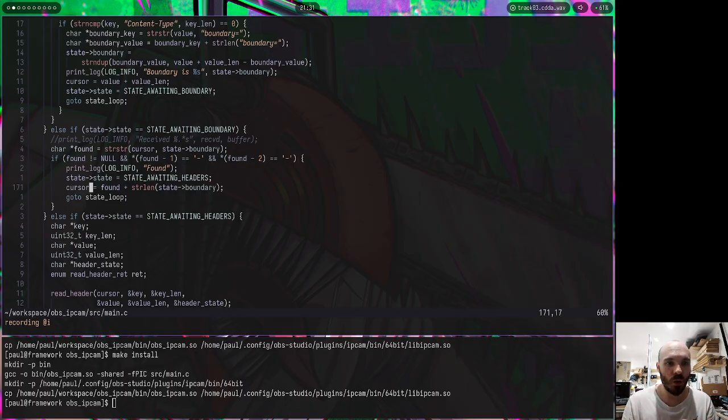If you find it and the 2 characters at the beginning before that are 2 dashes, which is a huge issue because if the thing is at the beginning, I'm just going to underflow. Print found, go to, I'm looking for the headers, and then just do something. And I'm moving the cursor to go at the end.